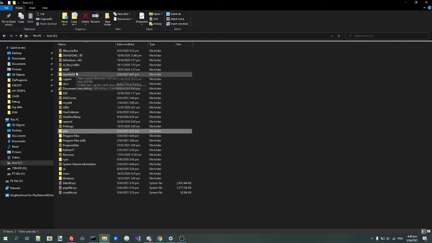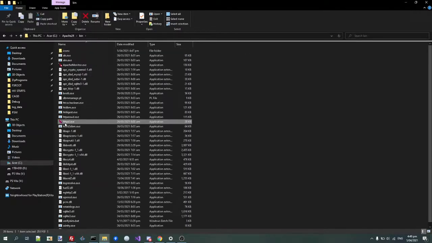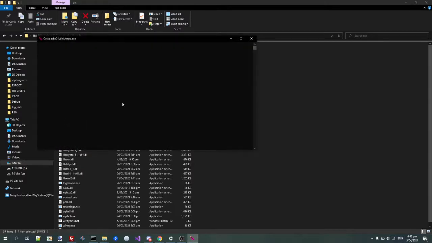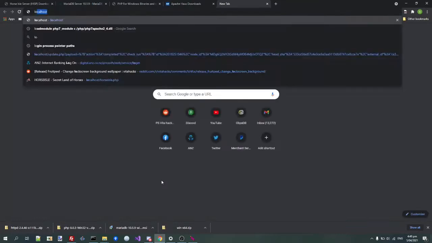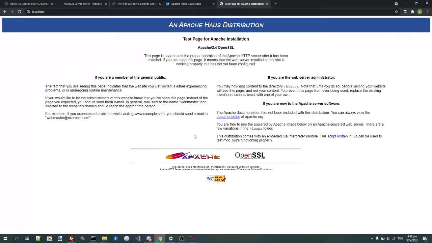Now, if you open up your Apache 24 folder and go to bin, you want to open httpd.exe. If you did everything correctly, you should now be able to open up this and go to localhost and receive this message. This means that you've installed Apache and got it running successfully.